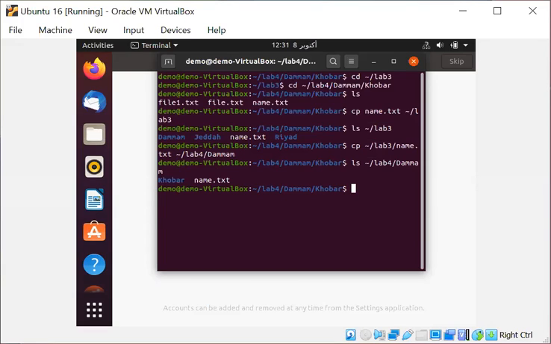Now you just see the previous copy command. I just say copy name.txt from lab 3, put it into the Dammam. So the same name.txt is copied, but I don't like name.txt. I want to write, maybe, word.txt. So do the same thing.